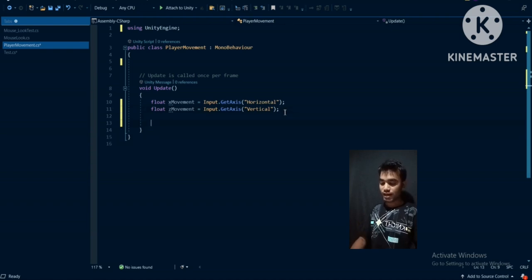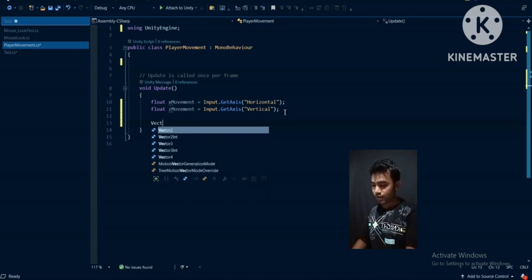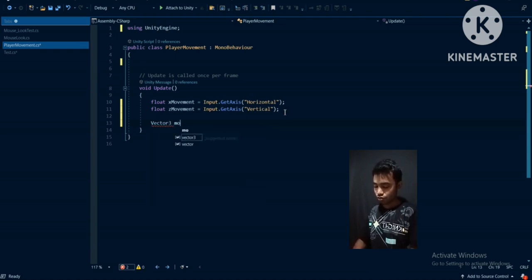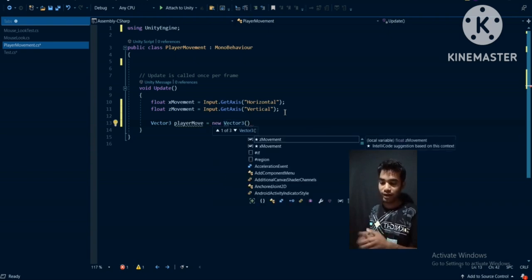Okay, so let's create a Vector3, basically the direction where we want to go. Let's call it playerMove, and you can set it equal like this, something like new Vector3. You can pass three axes right over here, but it will be global coordinates, but we want local coordinates, basically in the direction the player is looking, in that direction we want to go.